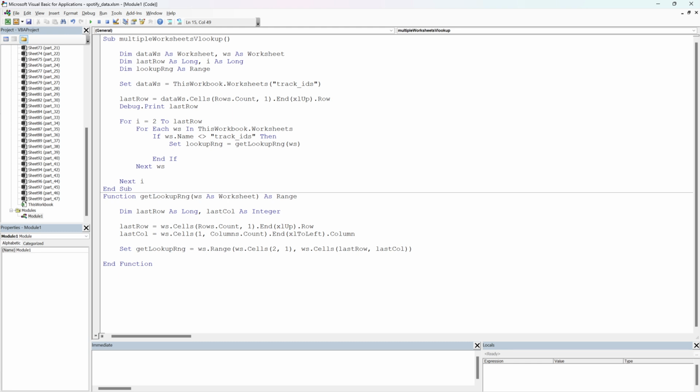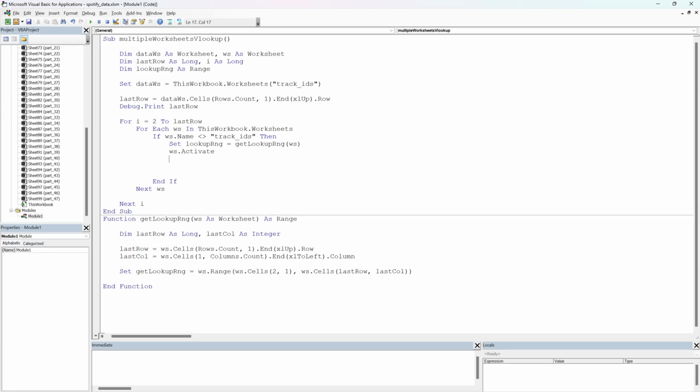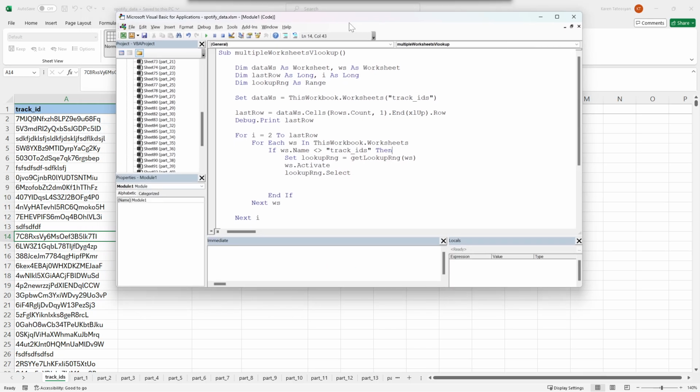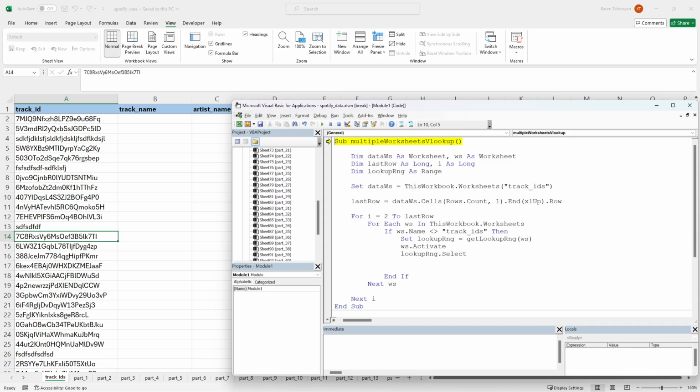Now I'd like to check that what I have written is correct. Just for debugging purposes, I'm going to activate the worksheet and select this range. Let's start debugging now. I'm going to start clicking F8. The first worksheet is with the name track IDs, so these 3 lines now will be skipped. But the next worksheet is called part_1.